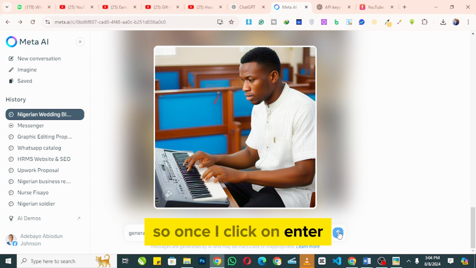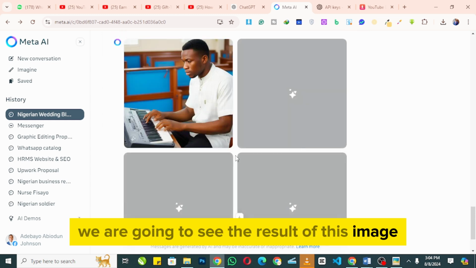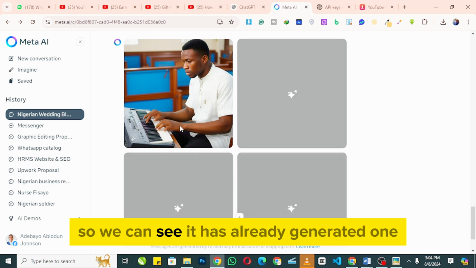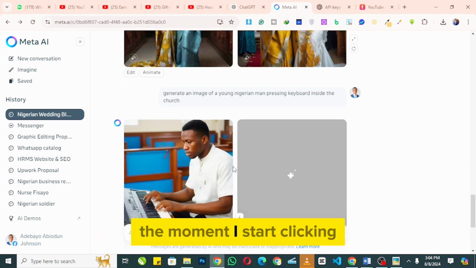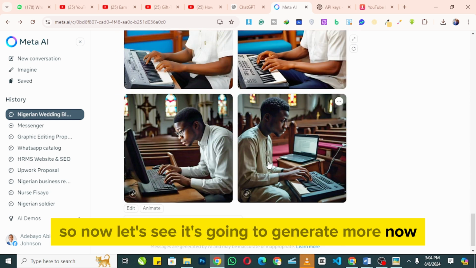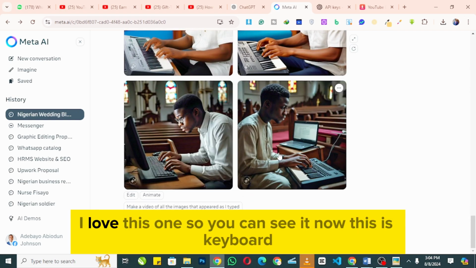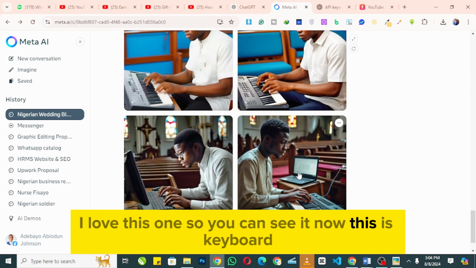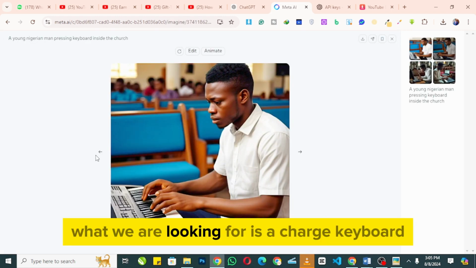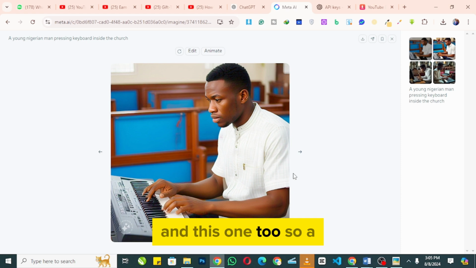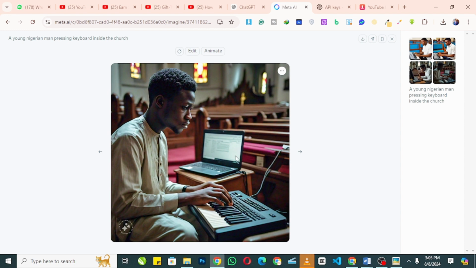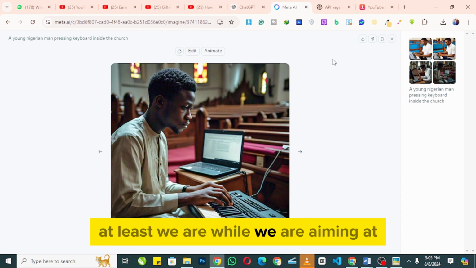So once I click on enter, we are going to see the result of this image. We can see it has already generated one the moment I start clicking. So now let's see, it's going to generate more now. Wow, I love this one. This is keyboard. I love this. At least it represents what we are looking for. This is church keyboard and this one too. So AI at times may not give you 100% correct information, but you can see now at least we have what we are aiming at.